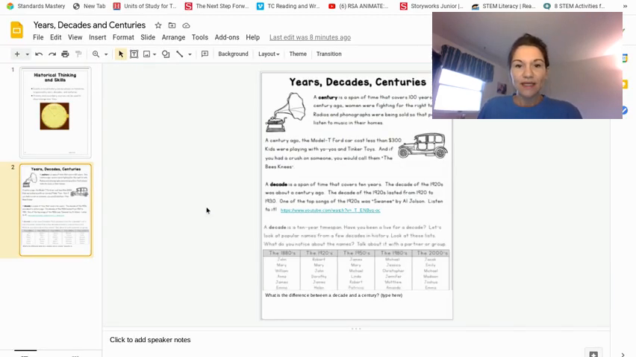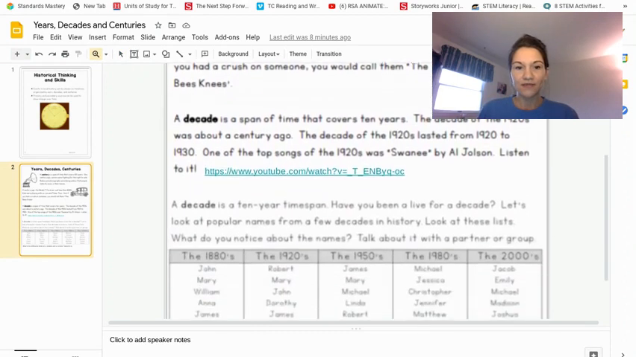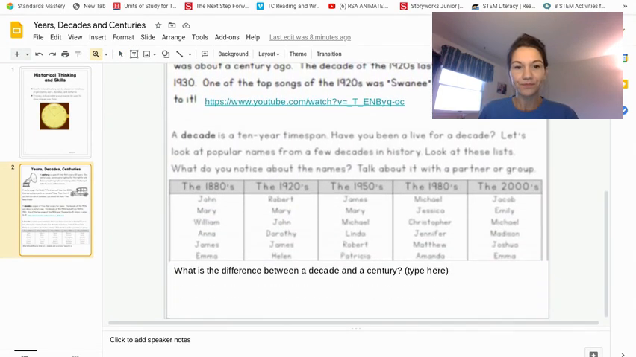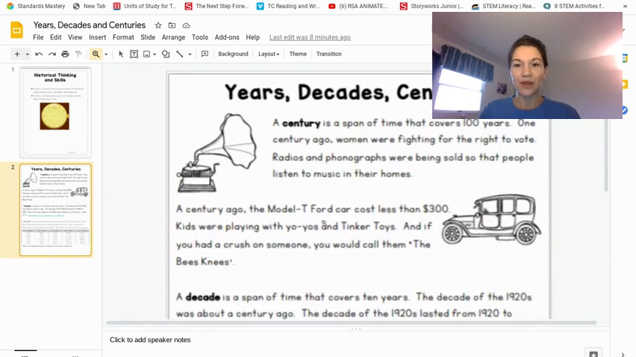In social studies, you are looking at years, decades, and centuries. So the definition of those is given here. There's a video for you to watch, and then you're just going to type in the difference between a decade and a century based on what you learned by reading through those things. So use your context clues.